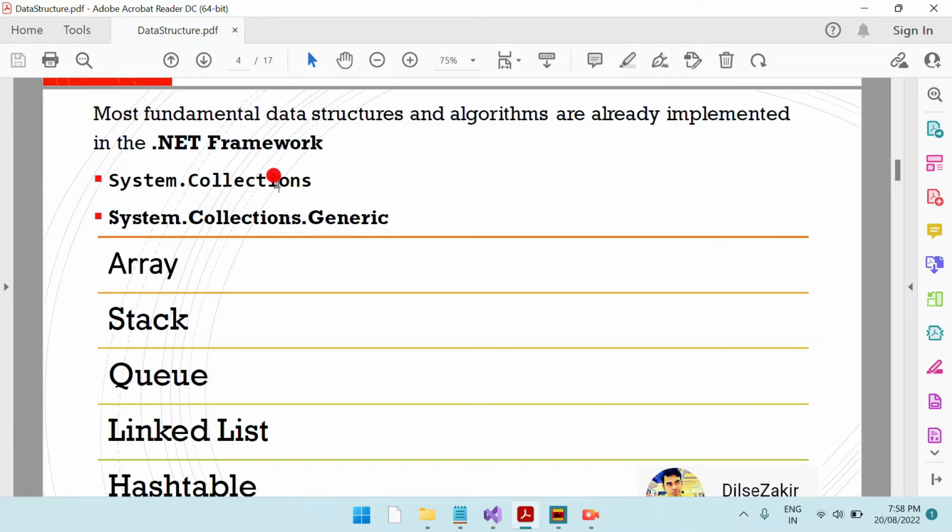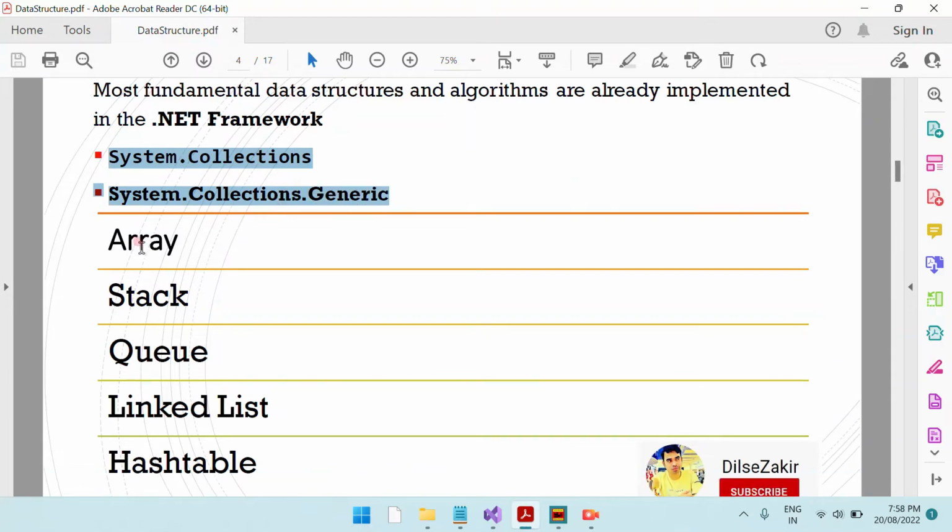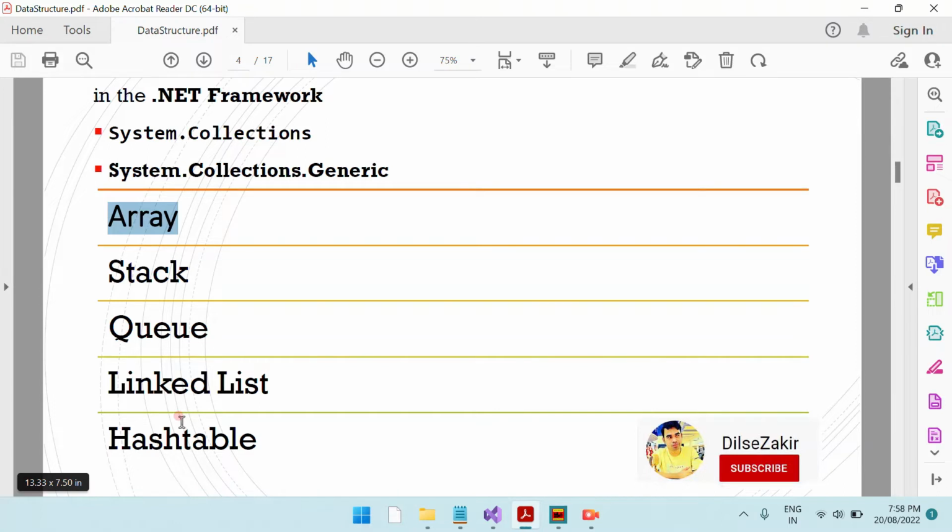So there are two namespaces. Actually, this is the System.Collections namespace. Inside this collection, there is a generic namespace. So these two namespaces in .NET Framework cover these data structures and algorithms. So if you'll see here, array, stack, queue, linked list, and hash table. Array, I already told you what is array exactly. But if you want to get into more details, you can see the Microsoft website, the best examples or code, anything you can get from there.